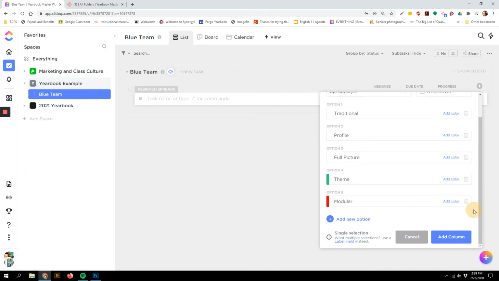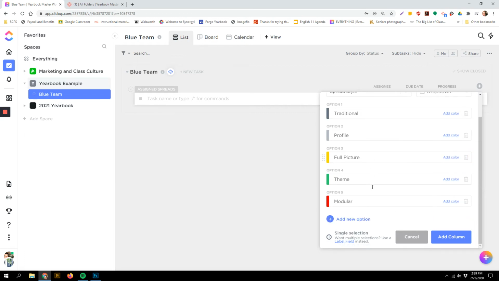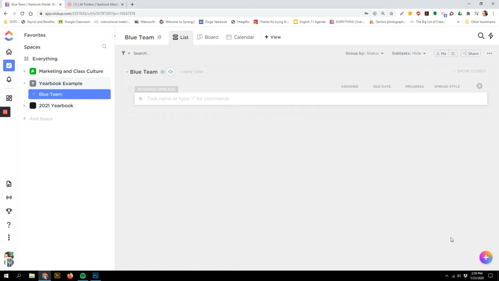You can, of course, add colors. I'm going to do this randomly. I'm not doing a palette. If it was my actual spread, you better bet I'd be doing a palette, but not right now. So I have those options. I'm going to add my column.